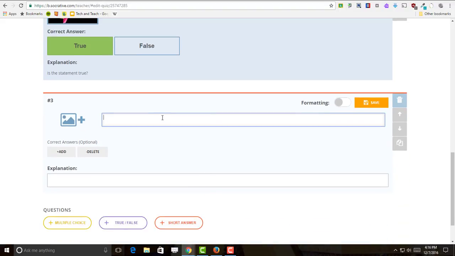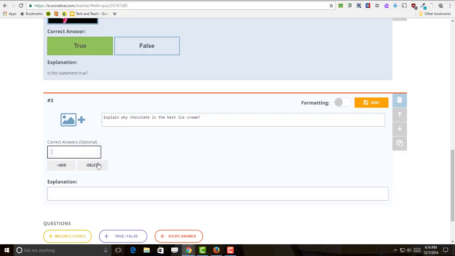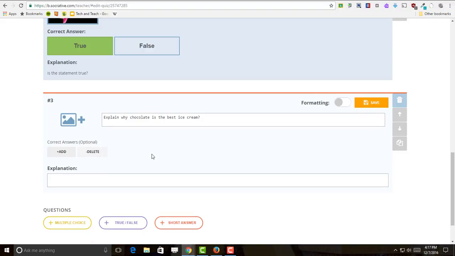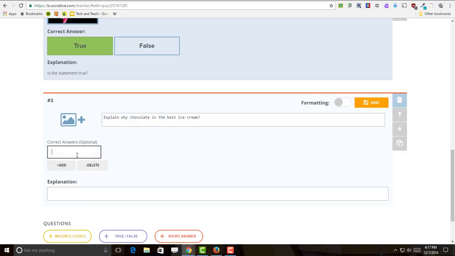Finally, there is short answer. Explain why chocolate is the best ice cream. You can come in here and add. So I'll just say this. I don't really like this because it's unreliable. And I feel like if you're going to use a short answer question, you need to grade it manually. But you can come in here and add correct answers. So you could do short answer and say, what is the best ice cream? You could actually put in chocolate.